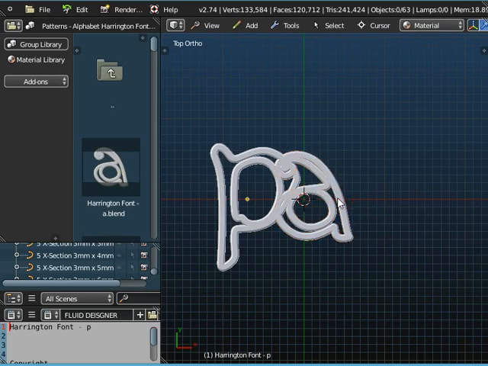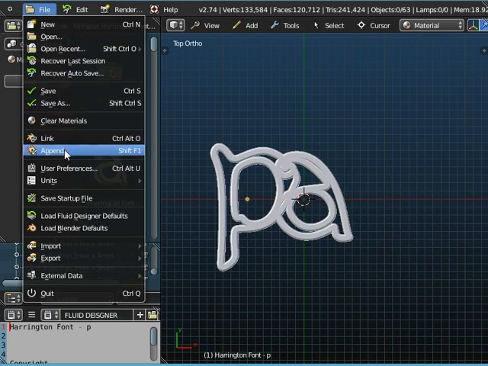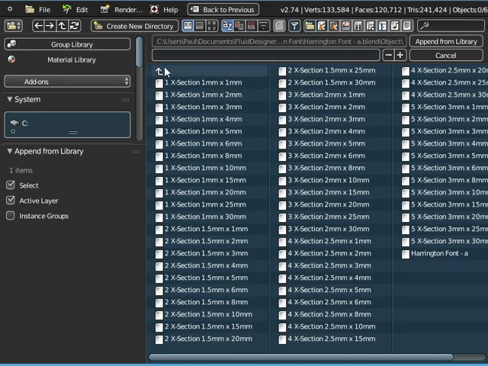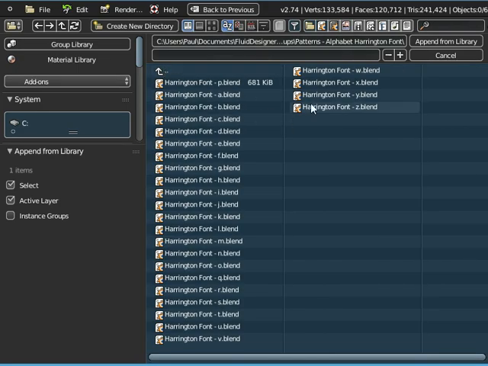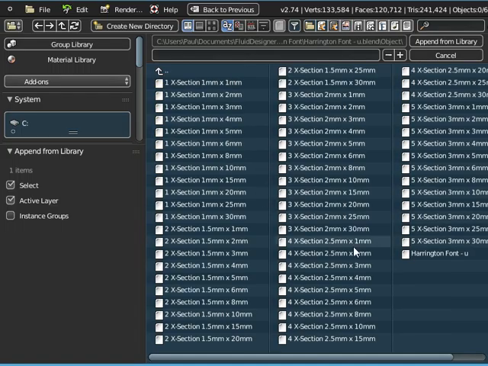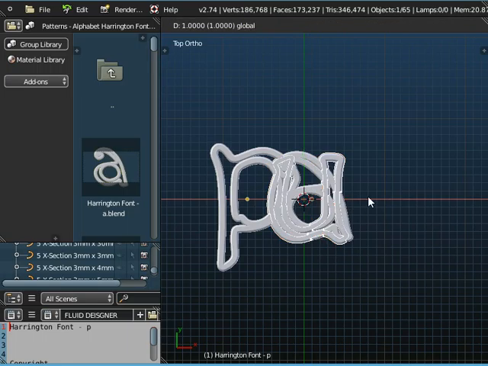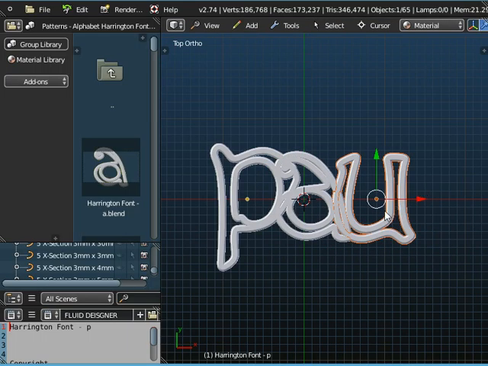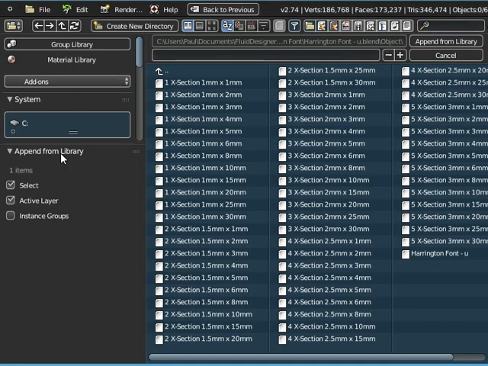I now need a U, so File and Append. Just need to go up through the menu system, so I'm looking for letter U, so it's Harrington Font U, and I want the object, the Harrington Font U. And I'll just position that to the right there, and finally I want to append a letter A.